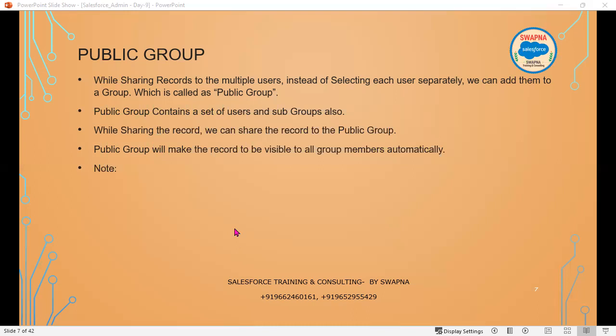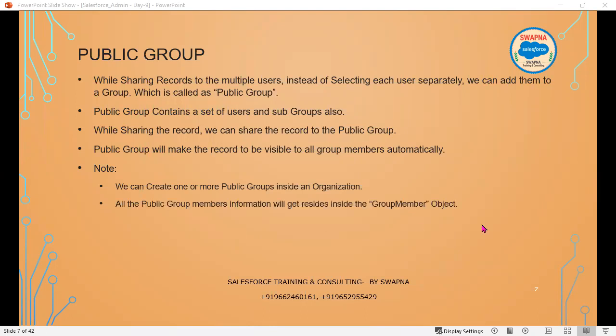Now we can create more than one public group inside the organization. There is no restriction on that. All the public group related records are stored in an object, or a table, called Group Member. Whatever records we are creating in the public group, everything gets stored in the object called Group Member. And a user can be part of multiple groups.